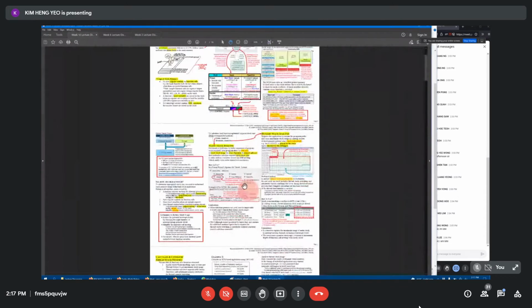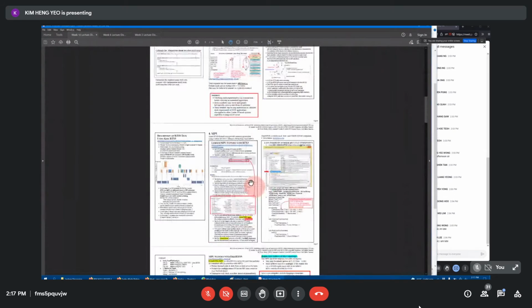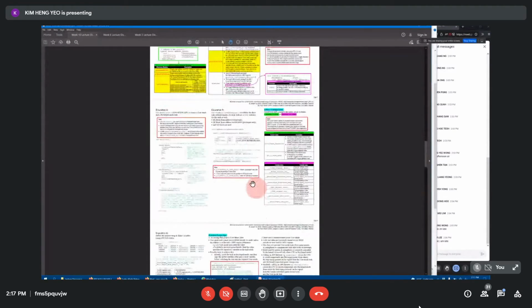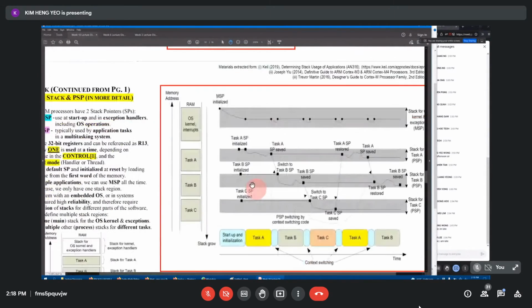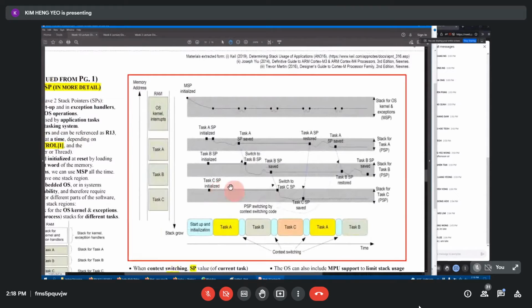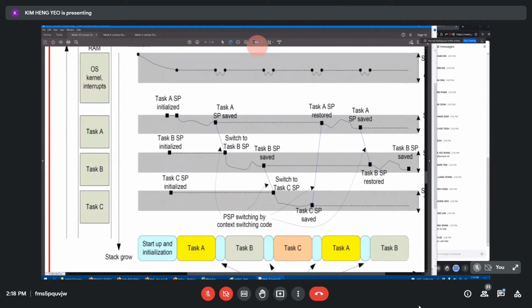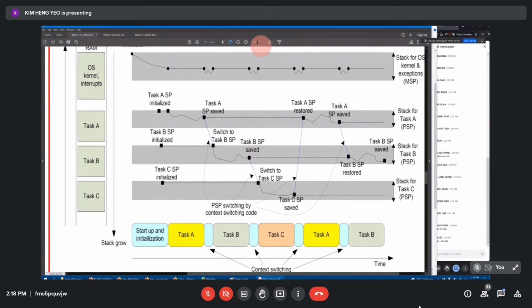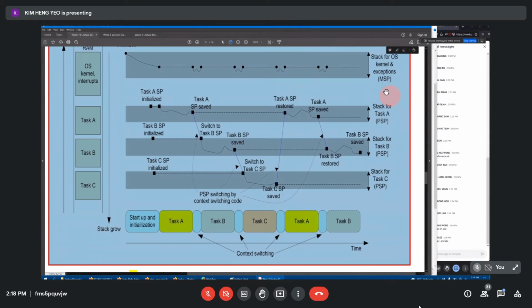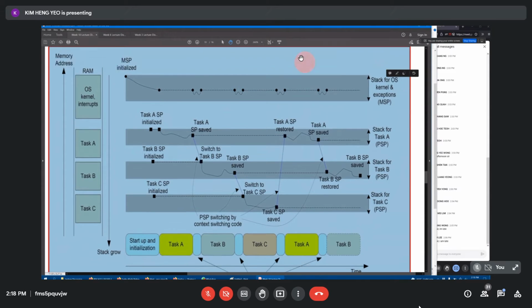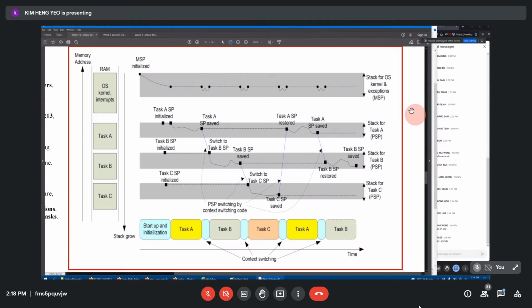Come down here. How does this concept look like? Okay, it looks like this. Okay, this diagram is very important. If you understand this diagram, then you know how the stack is used. Pull this down a little bit. 240 should be nice. Okay, 240 is just nice. All right.